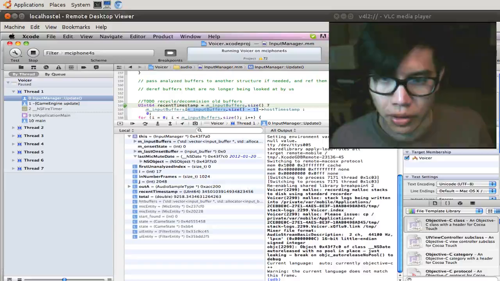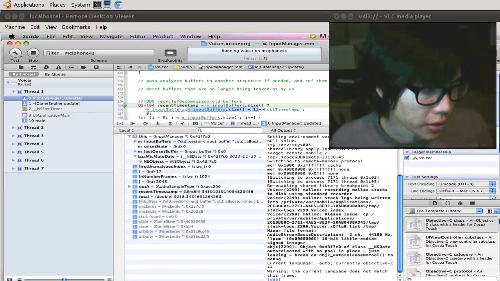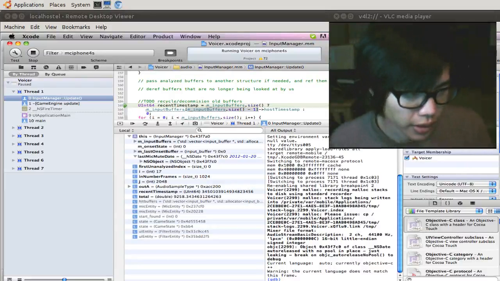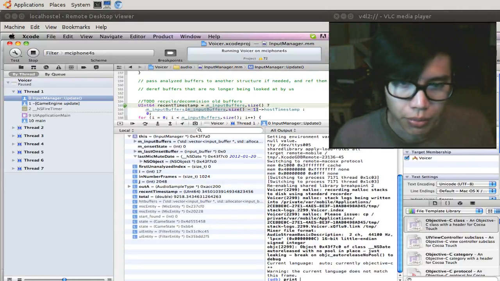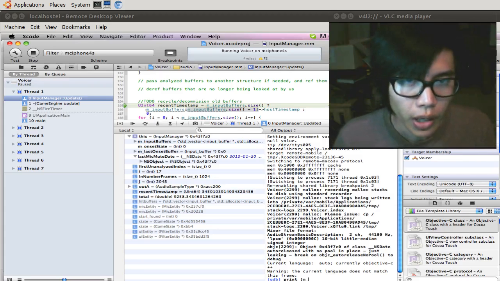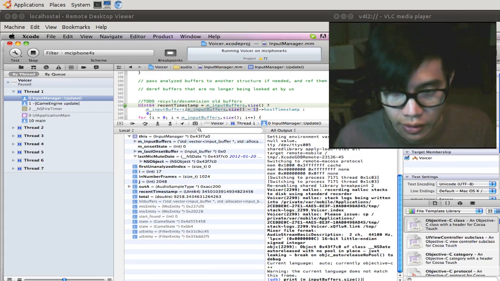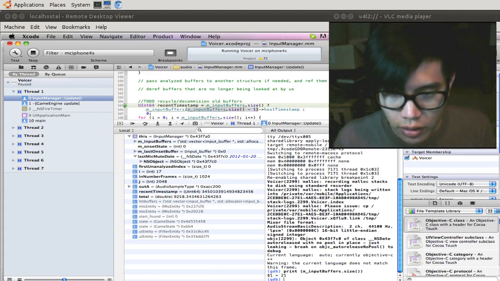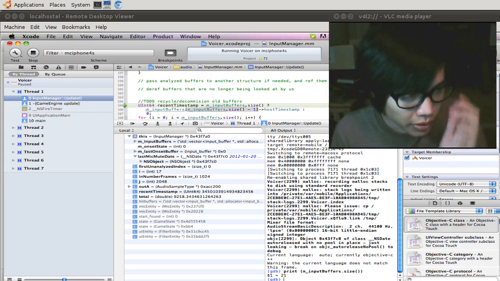We can evaluate stuff in the debugger. I'm not sure how to do it with the new Xcode, but I think you can go to the GDB prompt like this and type print, and you just write a C expression like m input buffers dot size, and you get a real answer. It's actually running this stuff.